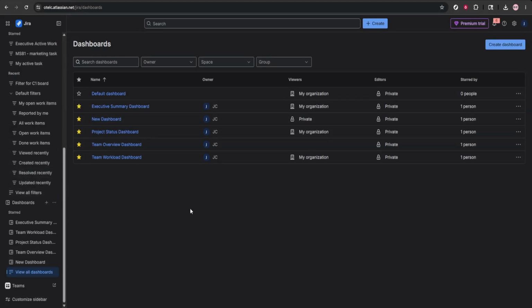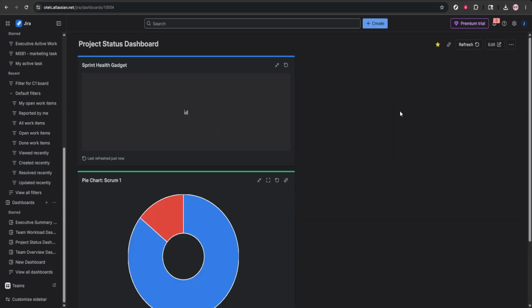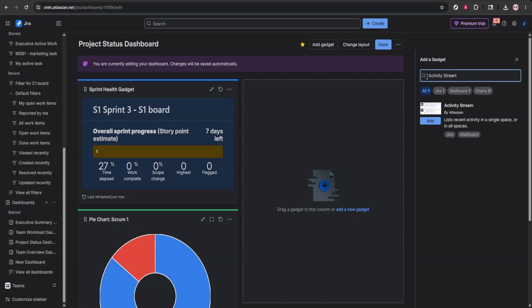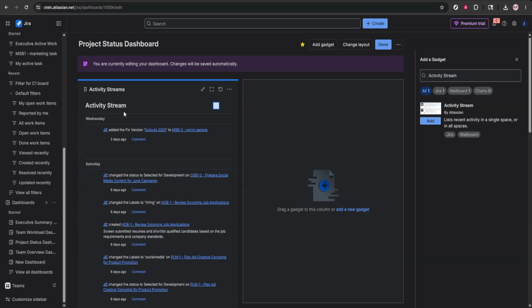You can open an existing dashboard if you already have one set up, or create a new dashboard if you prefer a clean slate for this view. Once you're on the dashboard, click Add Gadget. In the gadget directory that appears, use the search field to look for Activity Stream. When you see it, click Add beside the gadget, and the stream panel will be added to your dashboard.